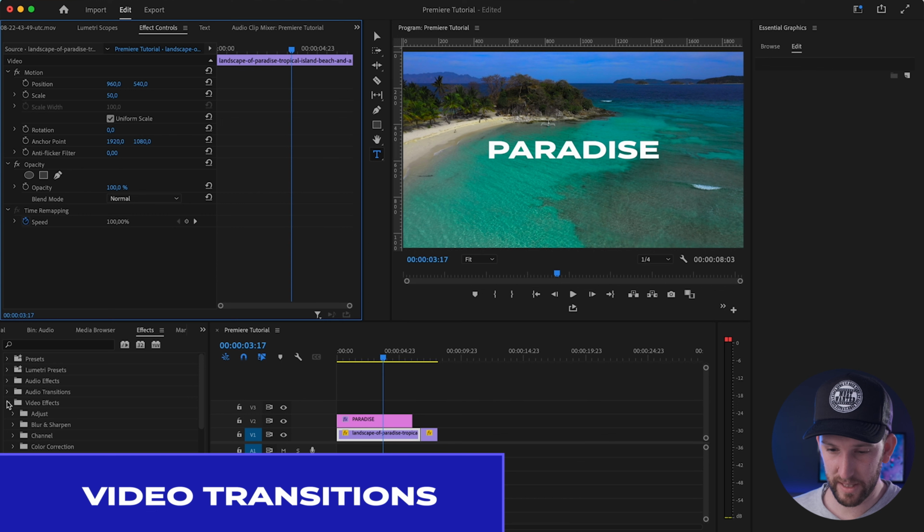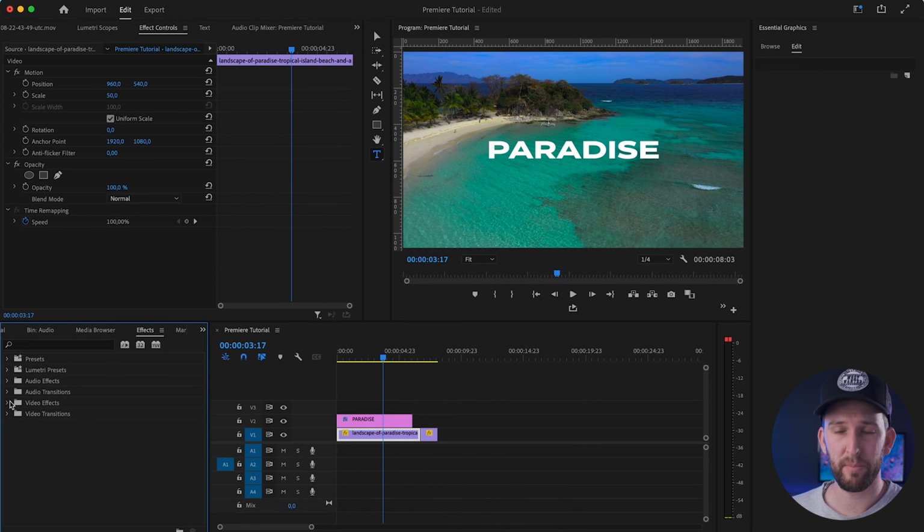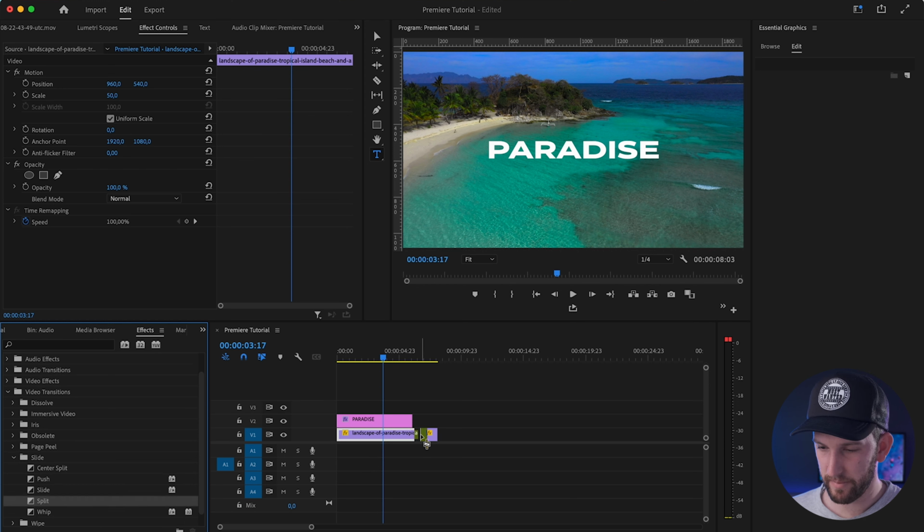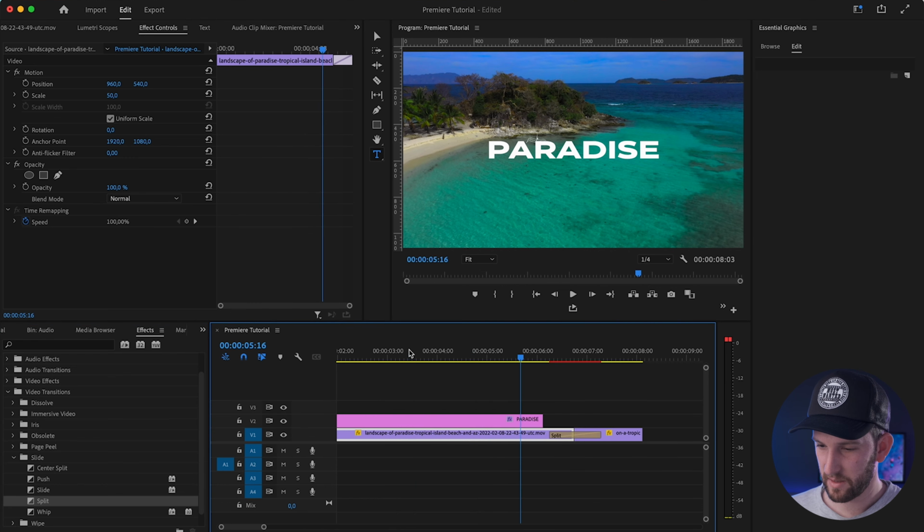Transitions are different to effects, where effects go on top of a video. The transition would be at the end of a video, moving it to the next clip. It merges the two clips together in a really cool way. So Premiere Pro does have some very basic ones. If we click down on these video transitions, you can do cross dissolves, we can do some slides. So let's do a split, and I'll pull that in between my two clips and let go. That is where the split is going to occur.